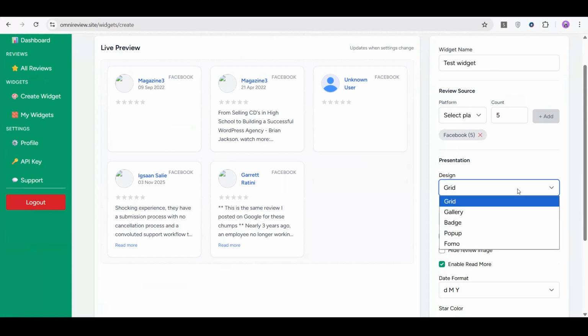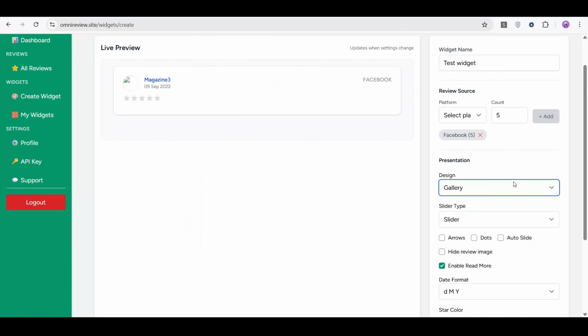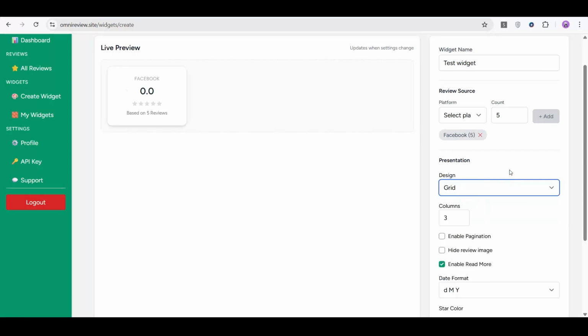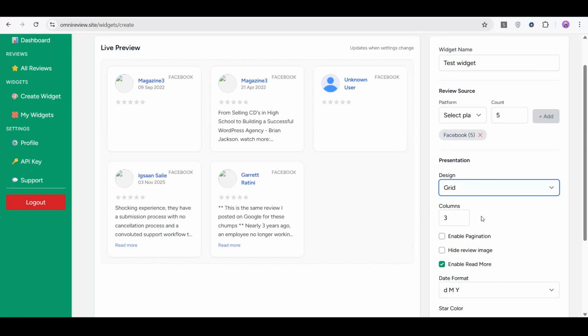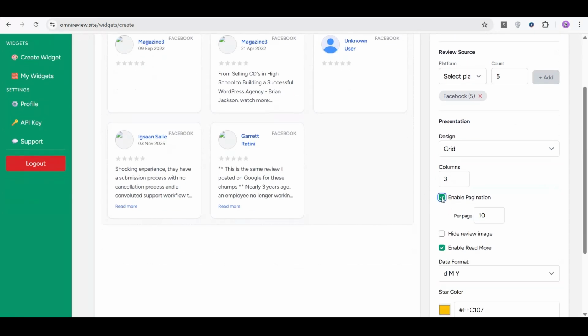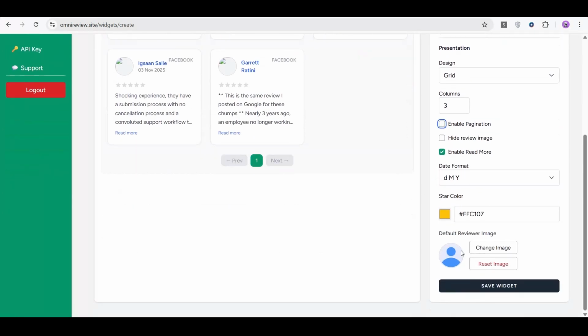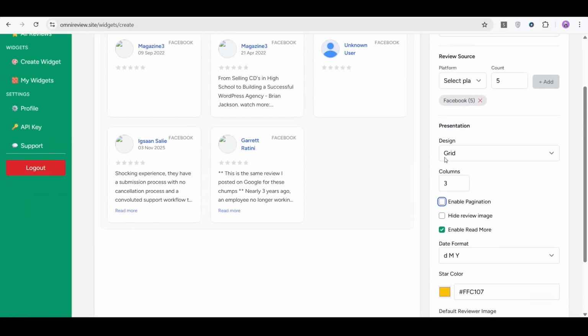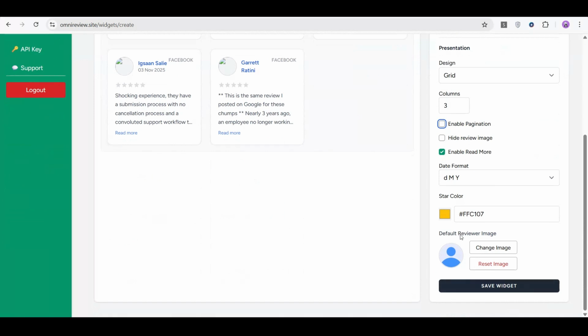You can change the review display pattern based on your preference. Available options include Gallery, Badge, Pop-up, and FOMO. As you select each pattern, you'll be able to see the changes side by side in real time. This live preview helps you decide which style works best for your website. Simply choose the pattern you like, and it will be applied instantly.